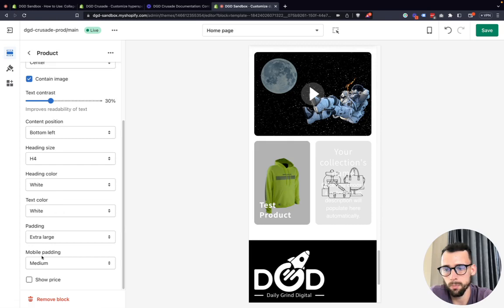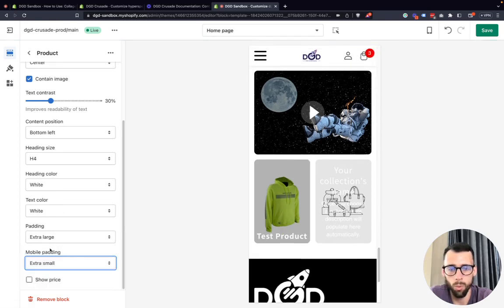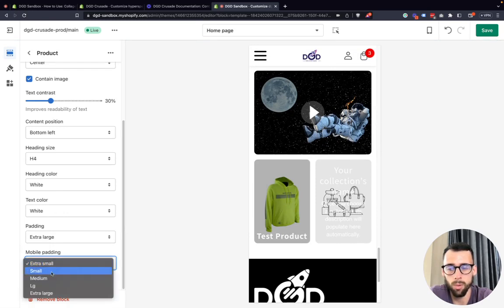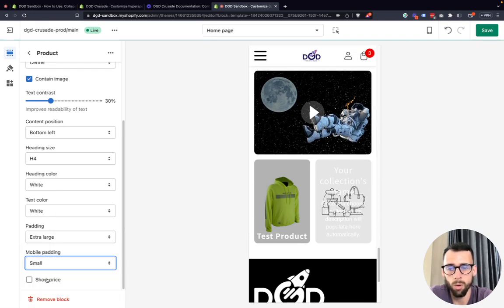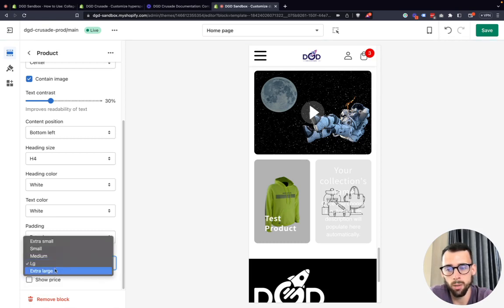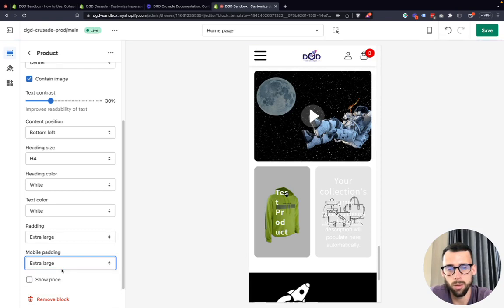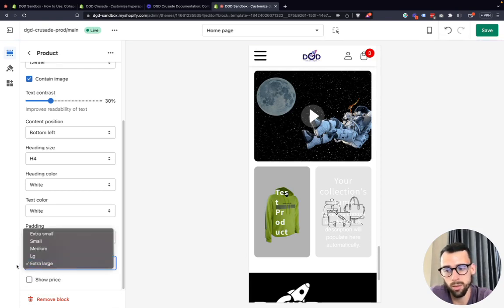You've got your mobile padding. So what do you want there? Do you like this on mobile? You've got small, so you're not really noticing a change there. Medium, large, and extra large. So extra large isn't working in this instance now.